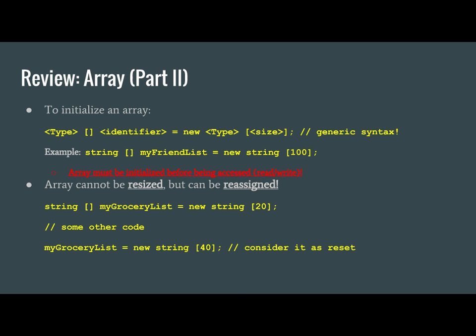However, if you ever assigned anything to this array prior to this statement, it will basically erase everything you assigned to it. In other words, if you say my grocery list zeroth item equals apple, and then you assign this new array, the item apple will be gone. You can consider this reassignment as a reset of the array, so all the data you saved is lost.